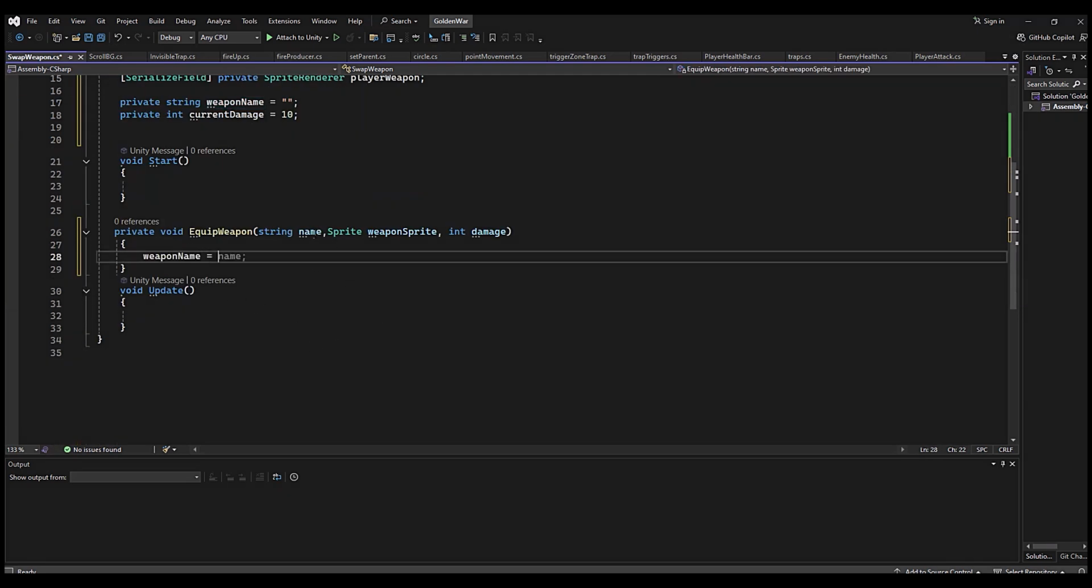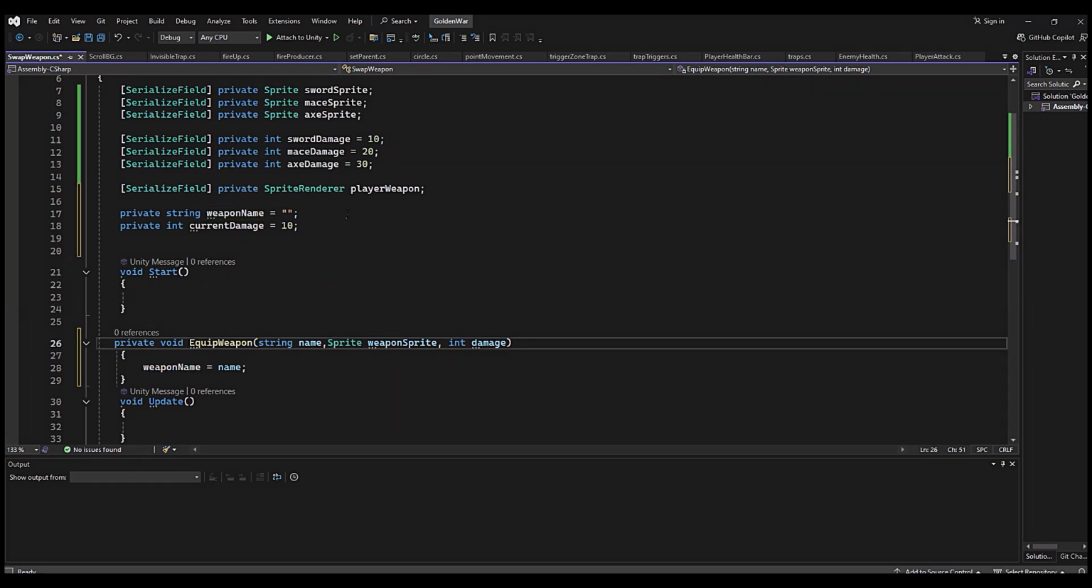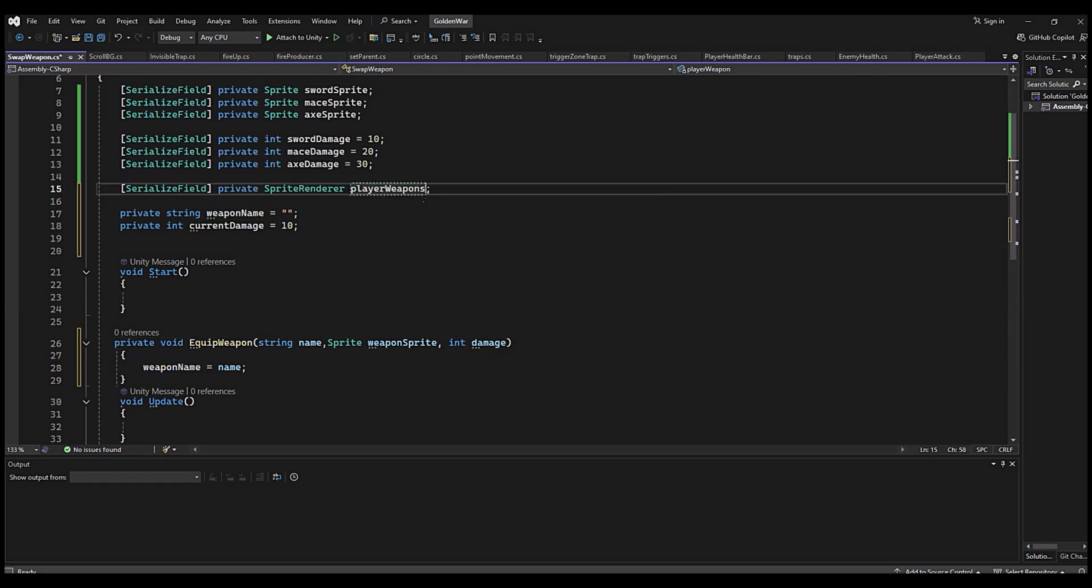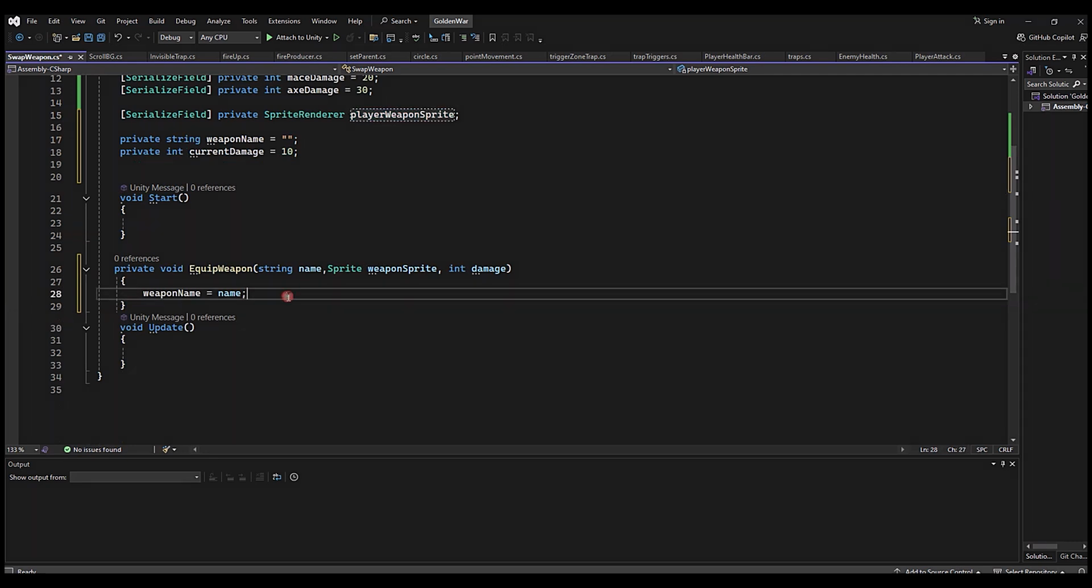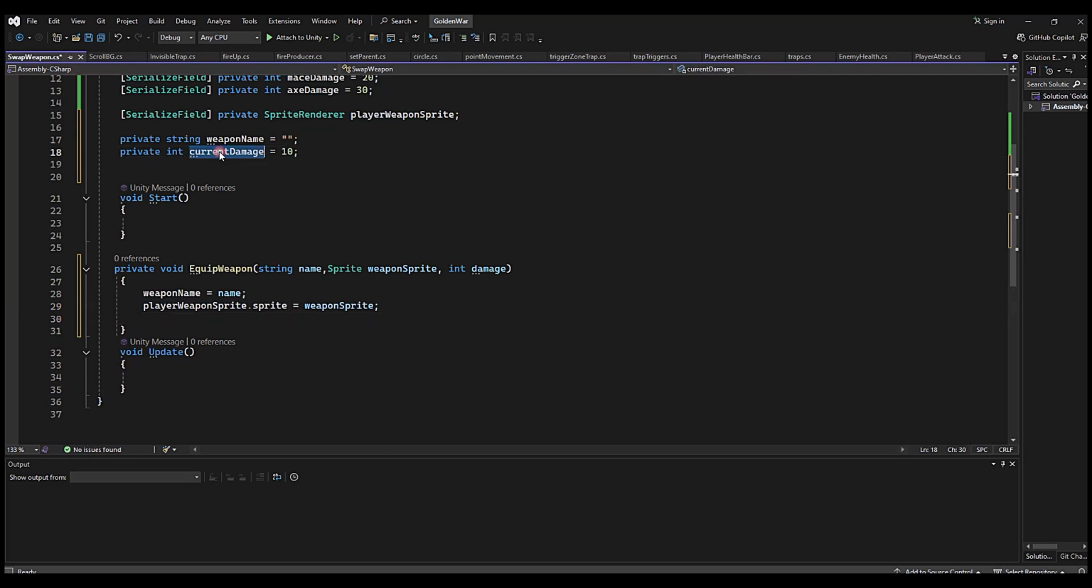So weapon name equals to name. So I give whatever the name is and I put it there. And I have this sprite. Actually, say sprite. Okay, and this data sprite is equal to weapon sprite. And current damage is damage.